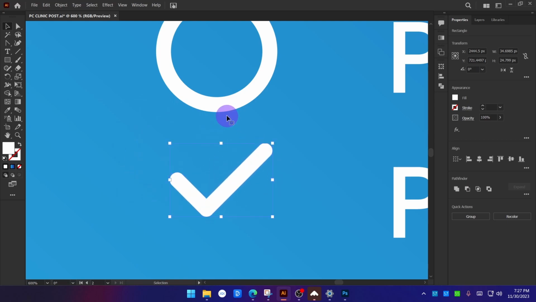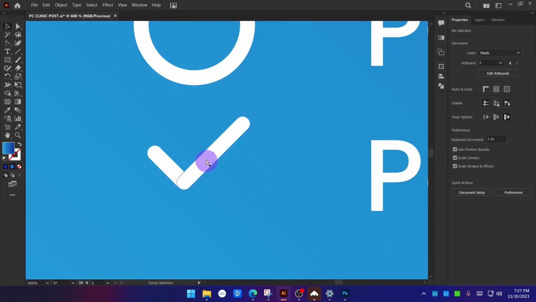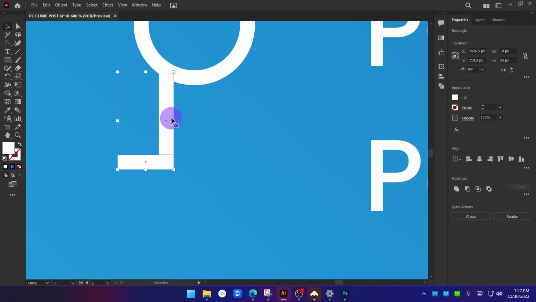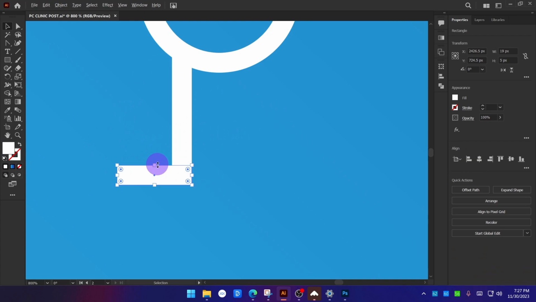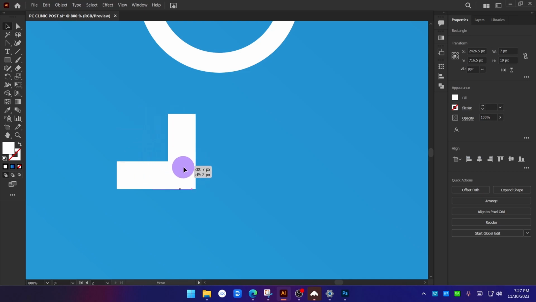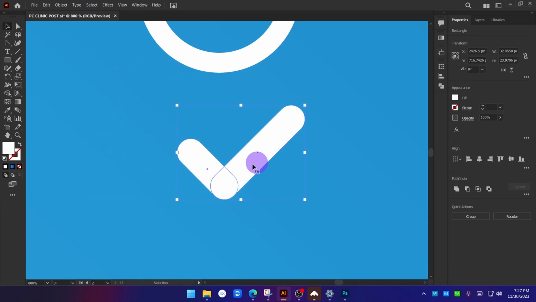Now make sure it's round corner. Yeah, this you could do, but I feel like it has to be much bolder. So I'll make it more bold, more bolder. Like not so much. This is fine. Take a duplicate copy, rotate it, place it like that. Just rotate it, control, click drag.